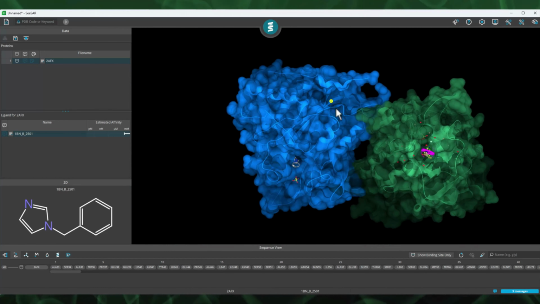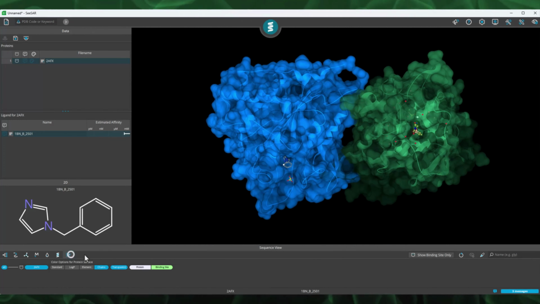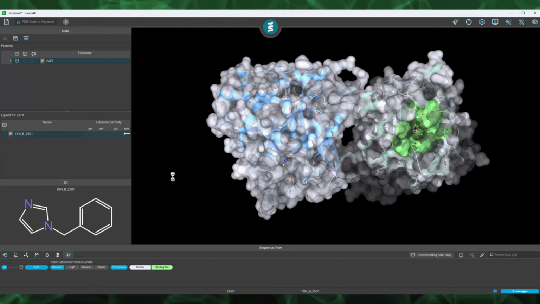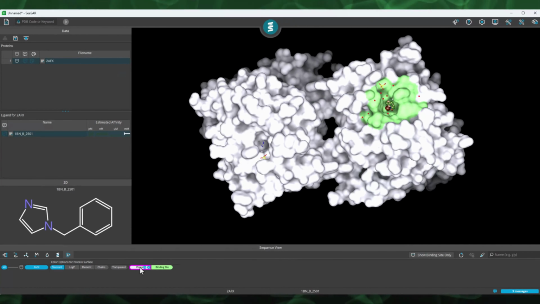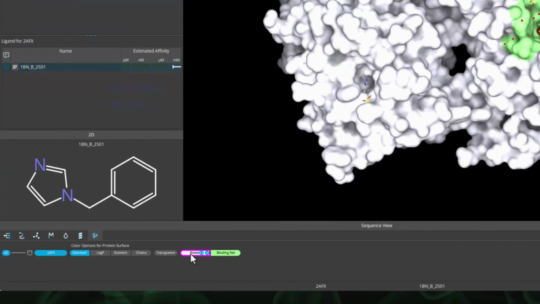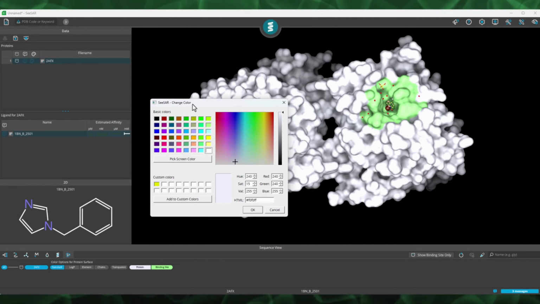Besides the presets that we've seen so far, we could add custom colors to the protein surface and the binding site like so. For this, we switch to the standard coloring method first, which brings us back to the white surface for the protein and the green surface for the binding site. Now, using the 2 buttons here, which are appropriately colored, we can change the color of the protein and the binding site to anything of our choice.